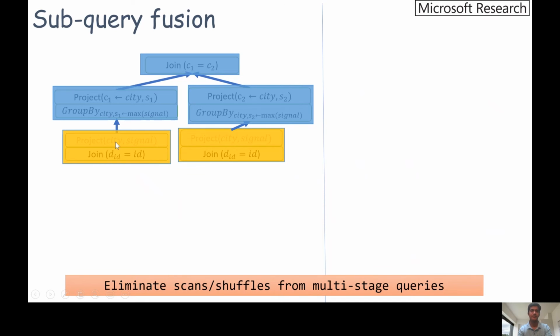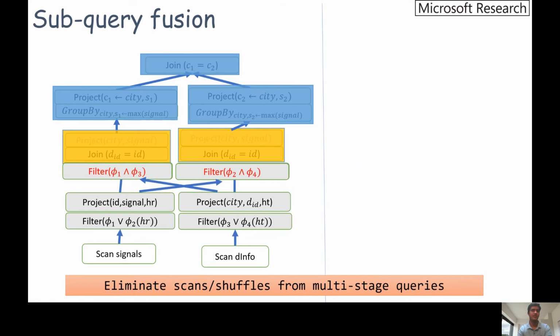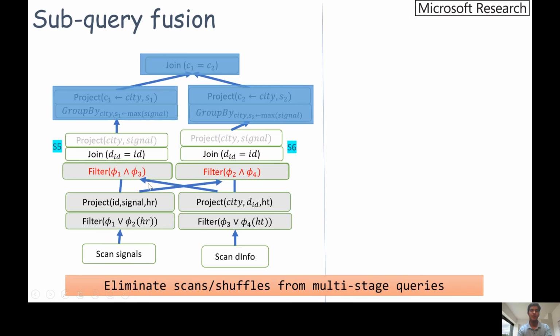and more stages. So once we do this, now the next set of operators that we desire to fuse are these joins running in stage 5 and stage 6. Note that both these joins are on exactly the same set of columns, so it should be possible to fuse them together into a single stage which does the join first and then applies these filters later.